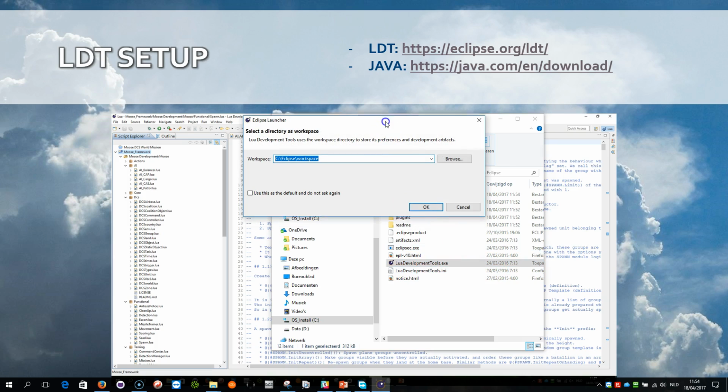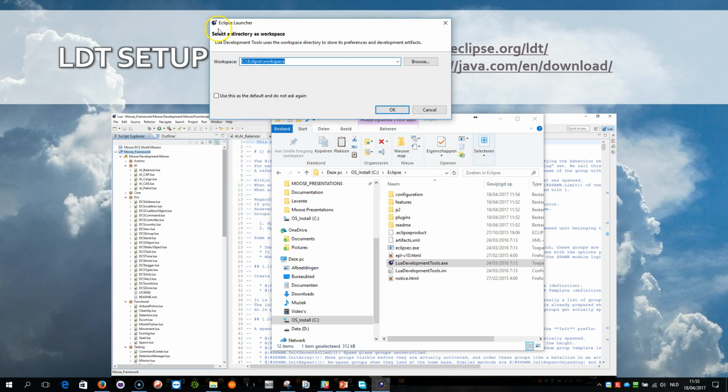And the first thing it will ask you for is a workspace. What I want you to do is just accept the default setting. So Eclipse workspace here, use this as the default, do not ask again, and just press OK. So any new project that you create within LDT will be located within this directory, the Eclipse workspace.